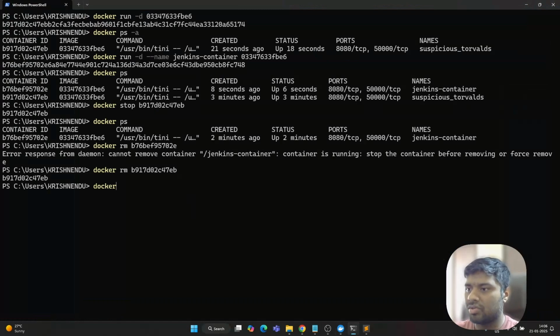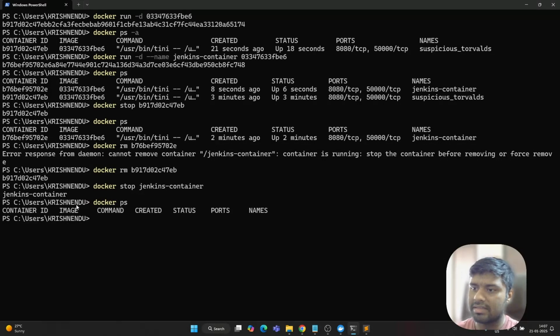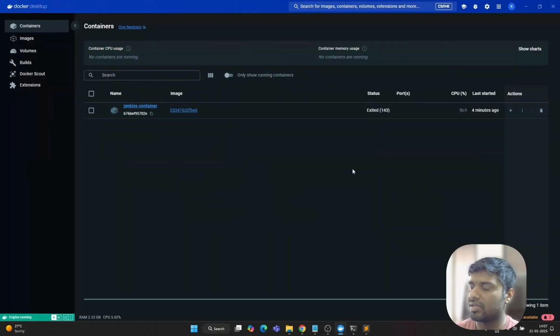Similarly, if I wanted to stop and remove my running container as well, for that I can specifically copy the container ID, or just for your information, you can also specify the container name. So let's try with container name. You can say docker stop container name and the container is stopped. Let's verify whether it is stopped or not. Yes, it is not present under the docker ps command. That means it is stopped. Even here also it is stopped.